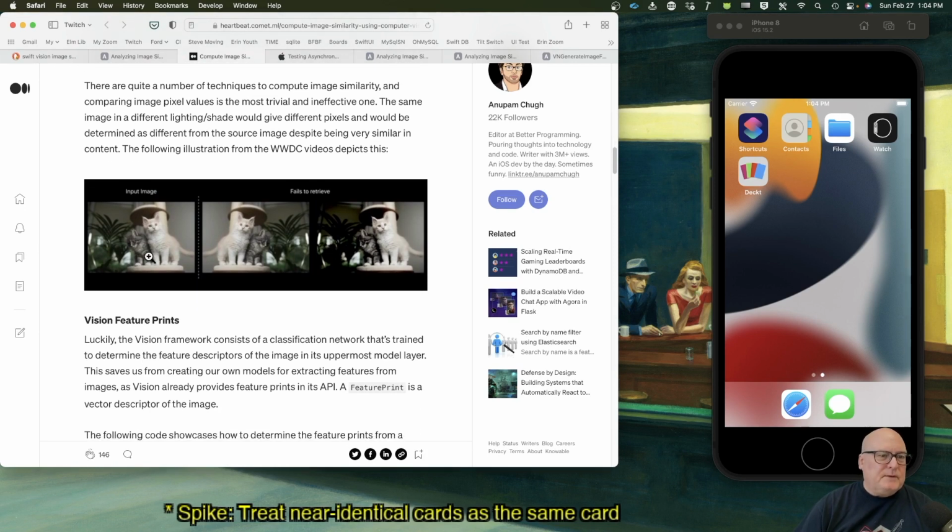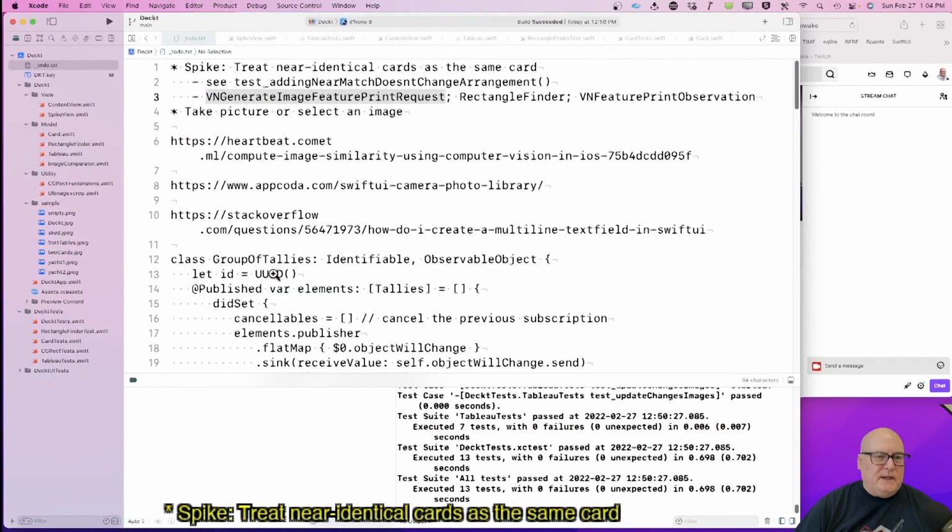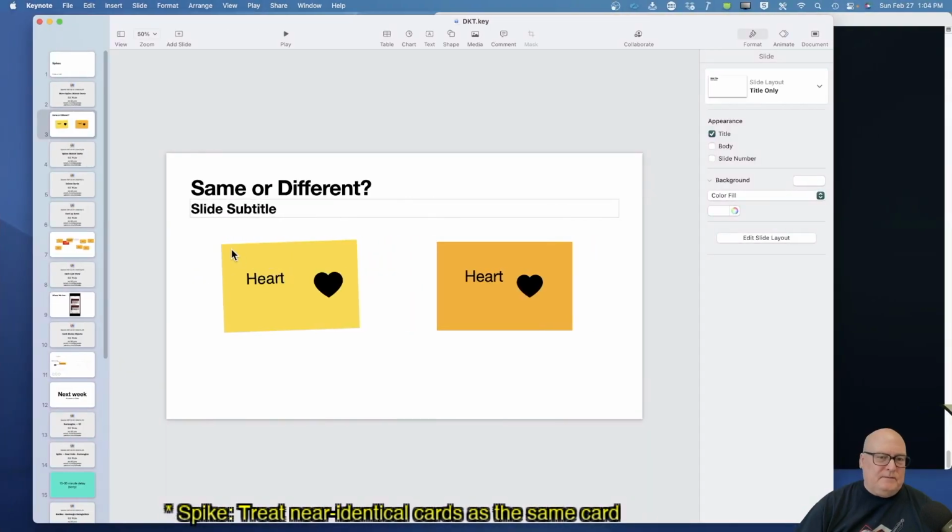Okay, yeah, you could compare pixel values. Well, that doesn't work so good. I mean, they're not the same. The background shade is a little different. These pixel values are kind of close, but this one's tilted. So there'll be a little overlap, but not as much as you'd like.